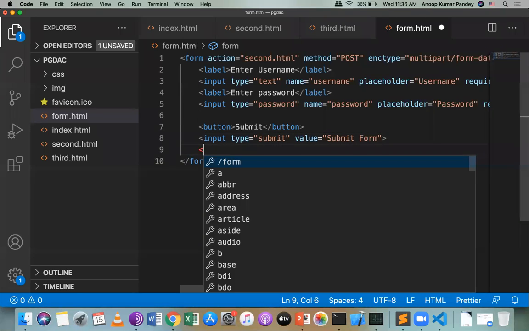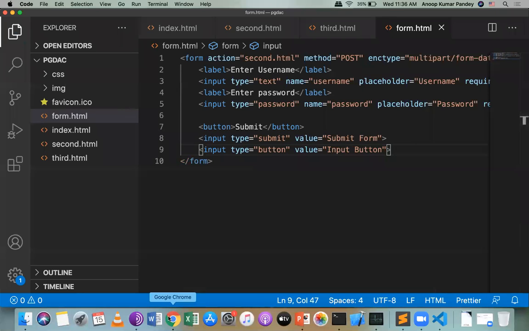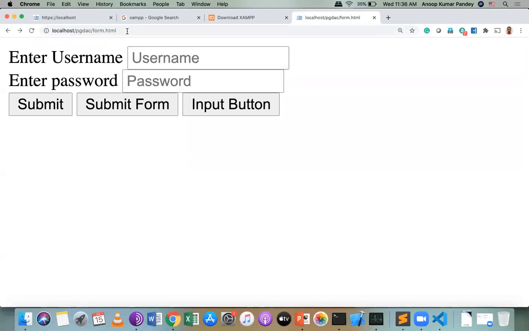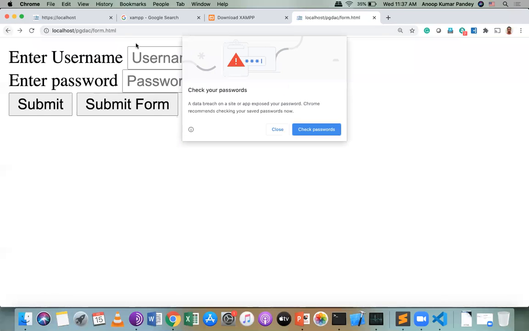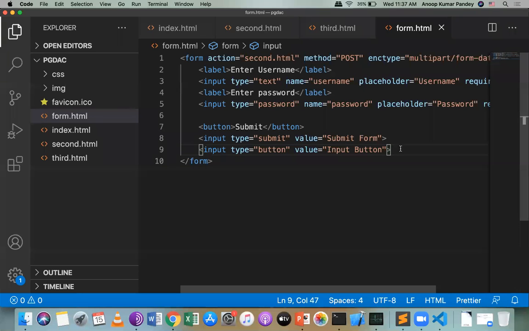Third is input type equal to button, and again value equal to input button. So this is the third way of showing a button. The first way is using button, second is input type equal to submit, and third is input type equal to button. All are buttons, and if you click on any one, the form will be submitted. Okay. Now, I will use input type equal to submit.